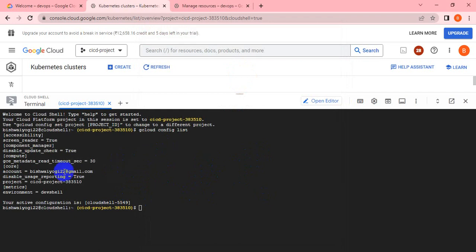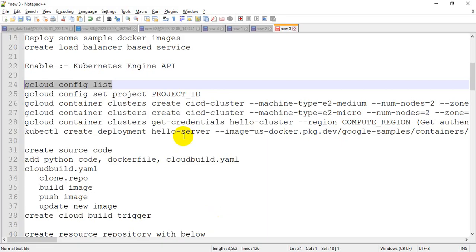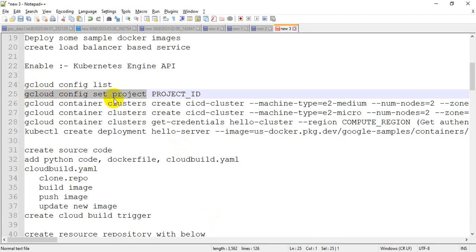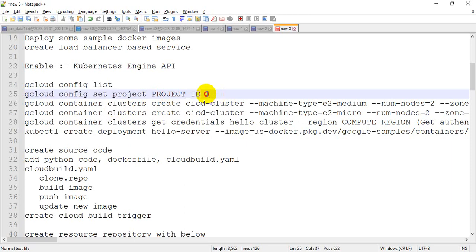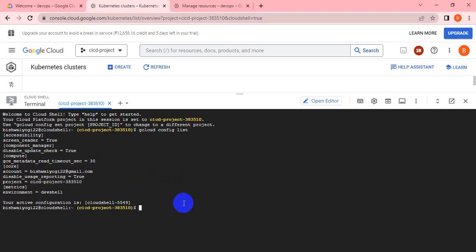So in the gcloud config list, if you see, we are getting all the details, like what is the project name, what is the account ID, what is the environment. So we have authorized now. Now we have to set the project. The project name is our project name, CI/CD project 383510. So let me paste here, because we have to create this Kubernetes engine in this project only. So the project has been set.